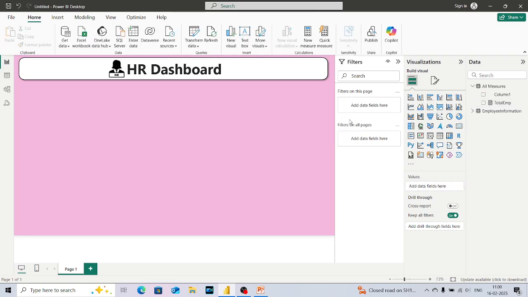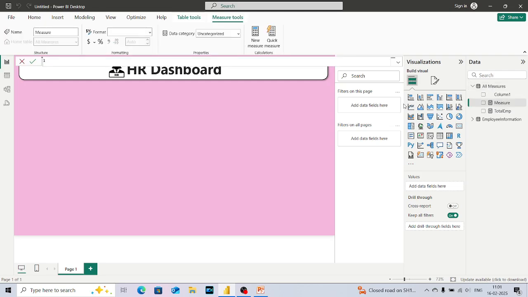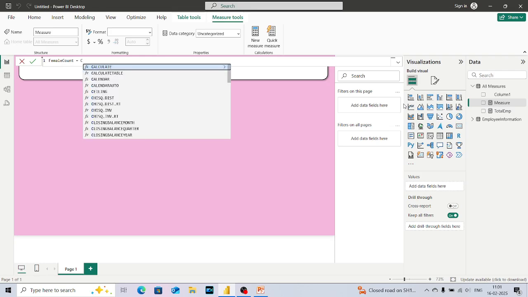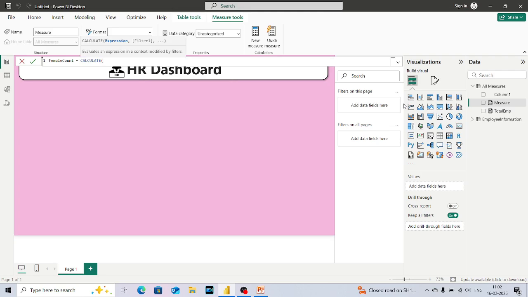Now again come here, right click, select new measure from here. We will give this measure the name female count. Okay, so now we are going to calculate this. The CALCULATE function is present, and we want to calculate from the employees, from our total employees, the female.